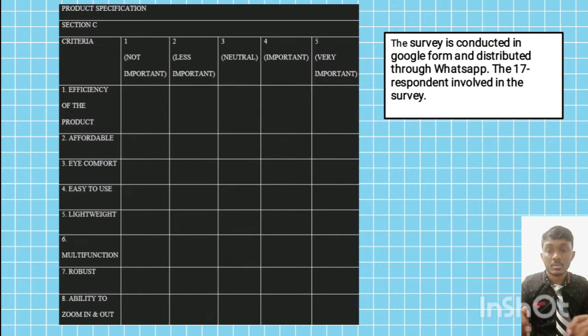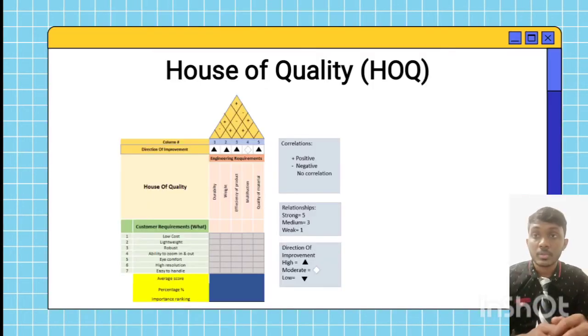So this question is all about rating certain criteria related to the portable microscope. Until now, I have 17 respondents, which are still counting. It's not been finalized yet. After I get the results from the 17 respondents, I will build a house of quality.